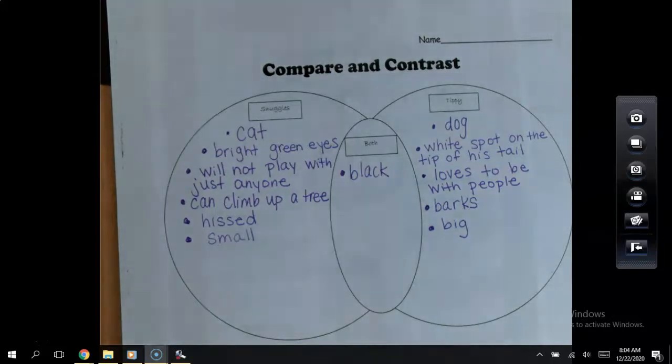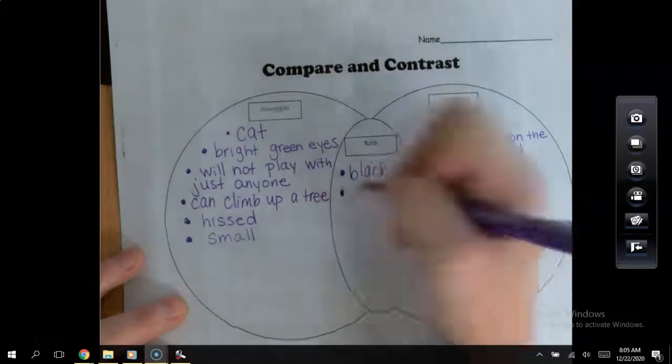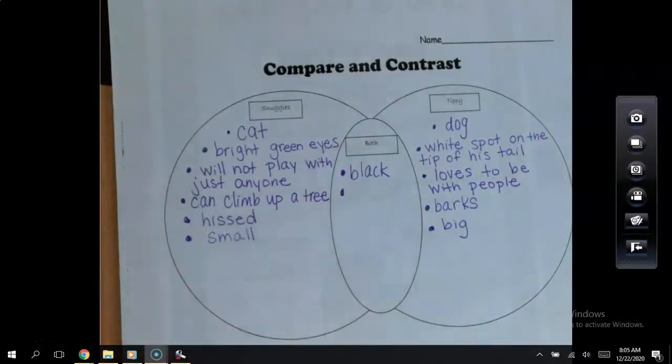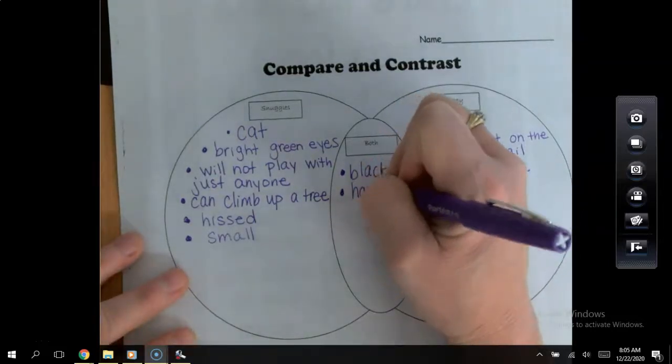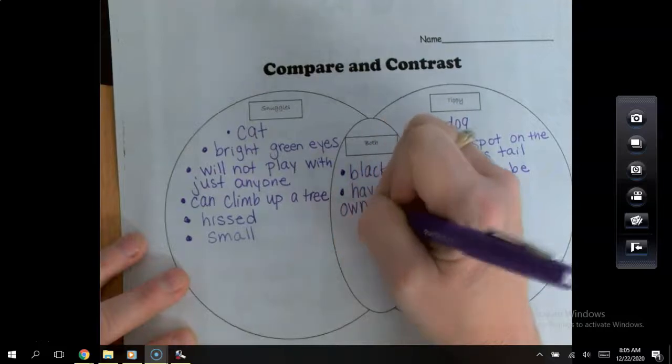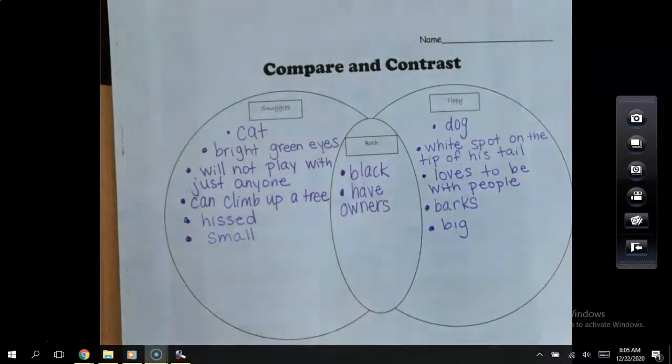Now, what is some other information that they didn't necessarily come out and say or tell us in our story, but from what we read, we know? So we know, boys and girls, that they each have an owner. That means they each belong to somebody. So we're going to write have owners. If you have an animal at home, you would be the owner of that animal, right? You would own that animal. That animal lives with you. So they both have owners.